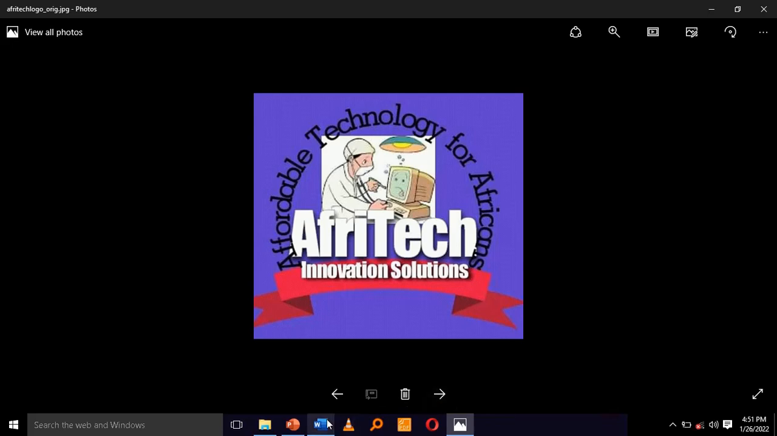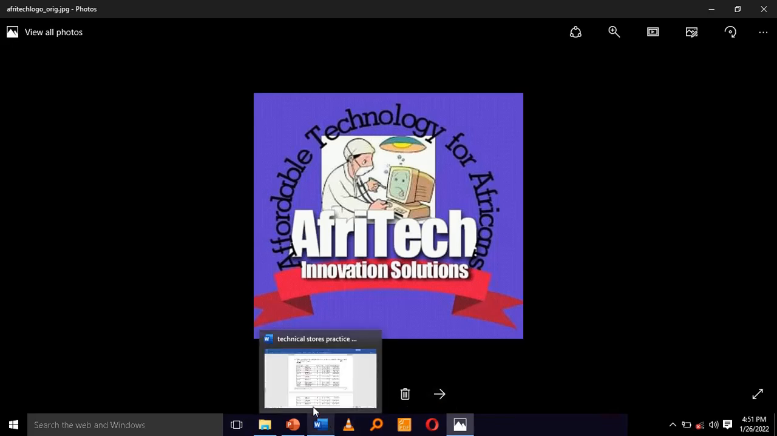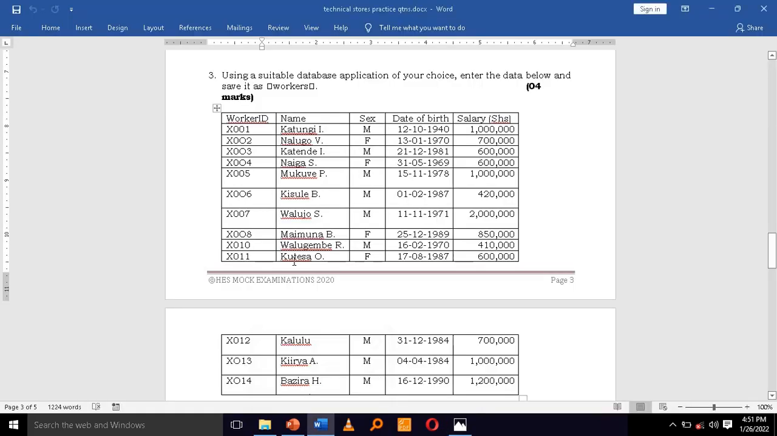Now I'm going to take you straight away. It is hands-on, and you're going to do this example using a suitable database application of your choice. Enter the data below and save it as workers. That is our example, and by doing that you get 4 marks.